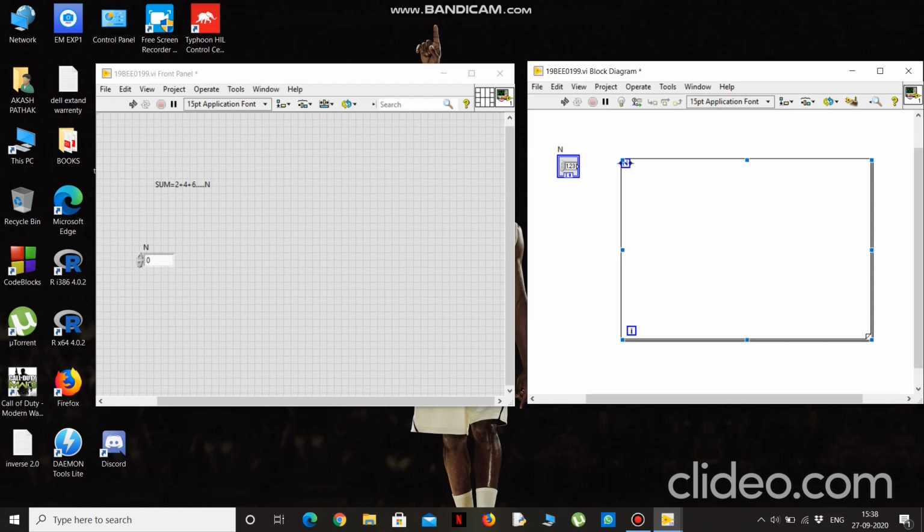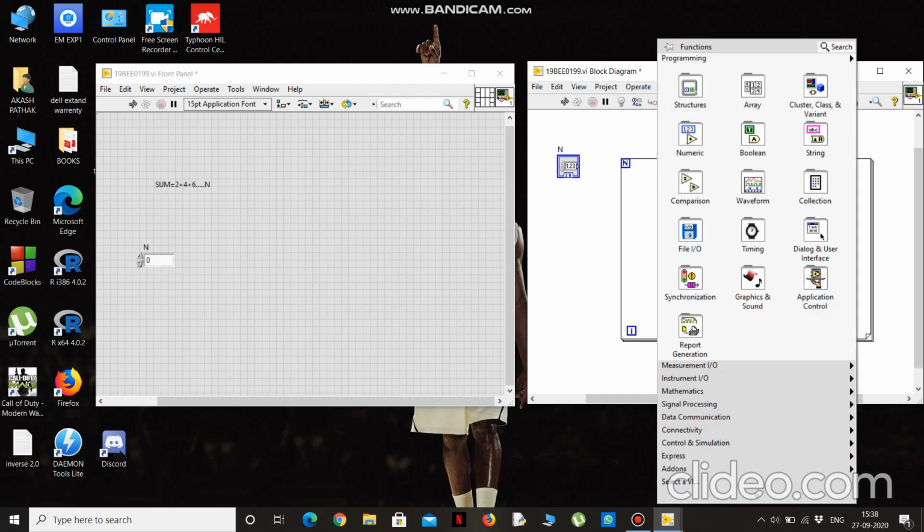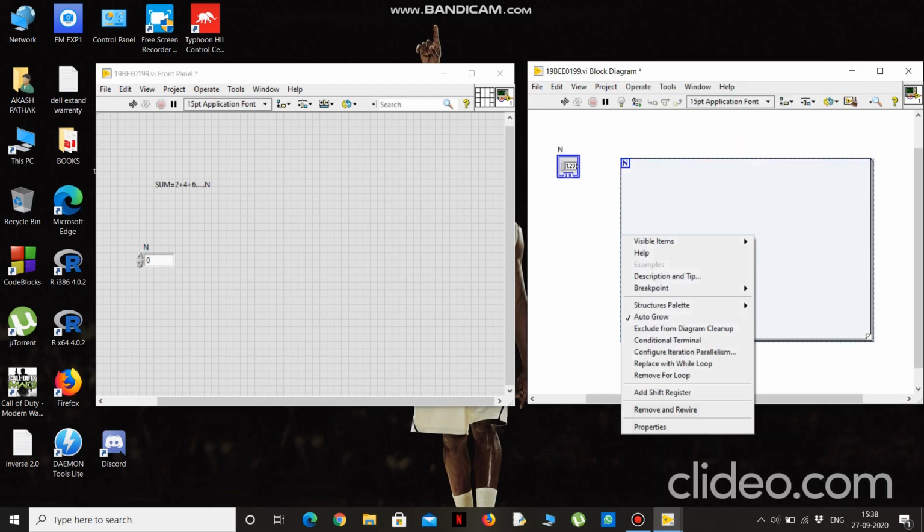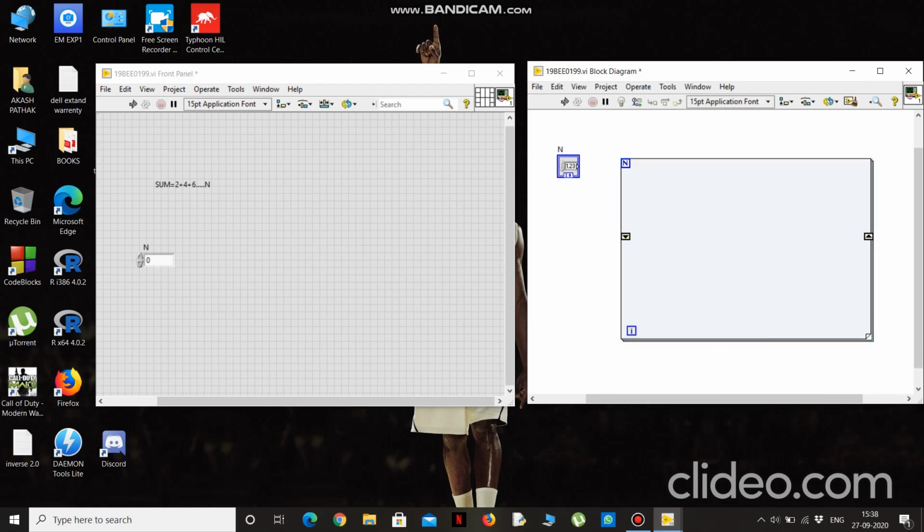There are two things here. One is the loop count, and the other is the loop iteration. The loop count tells us how many times our for loop will be executed. A for loop is a control flow statement we use to execute a block of the sub diagram code a set number of times. Firstly, we'll right click on the border of the for loop and add a shift register.